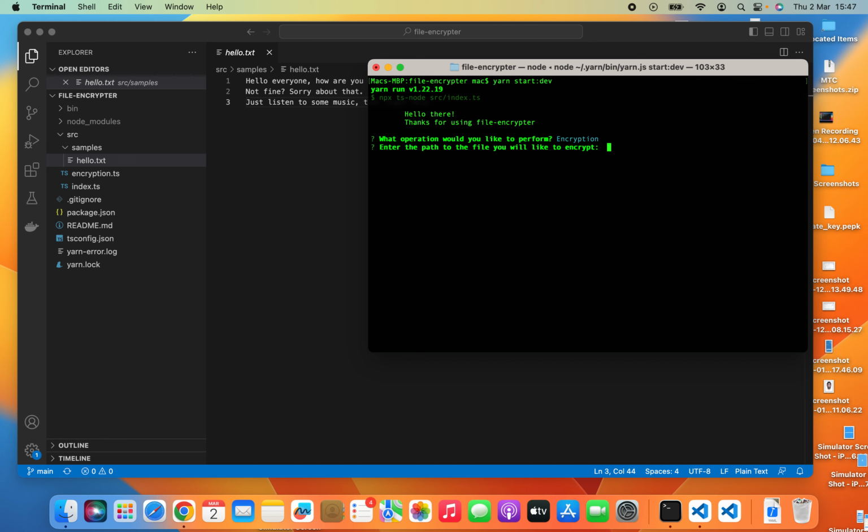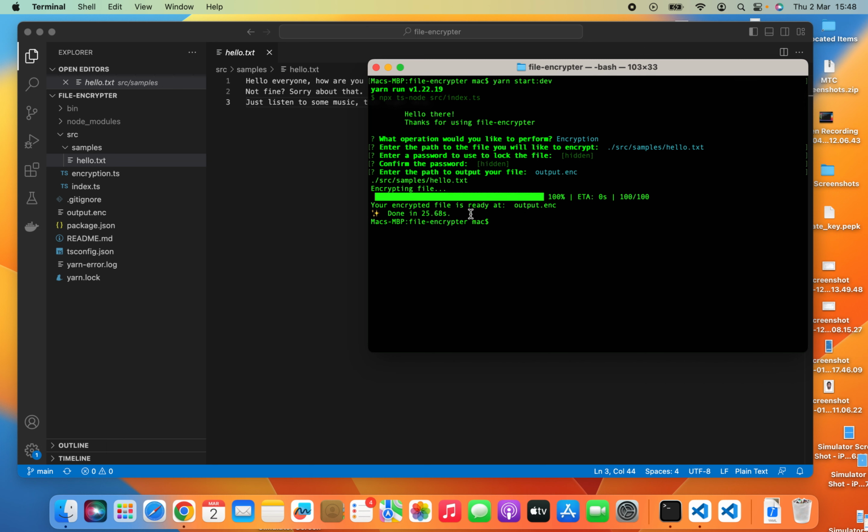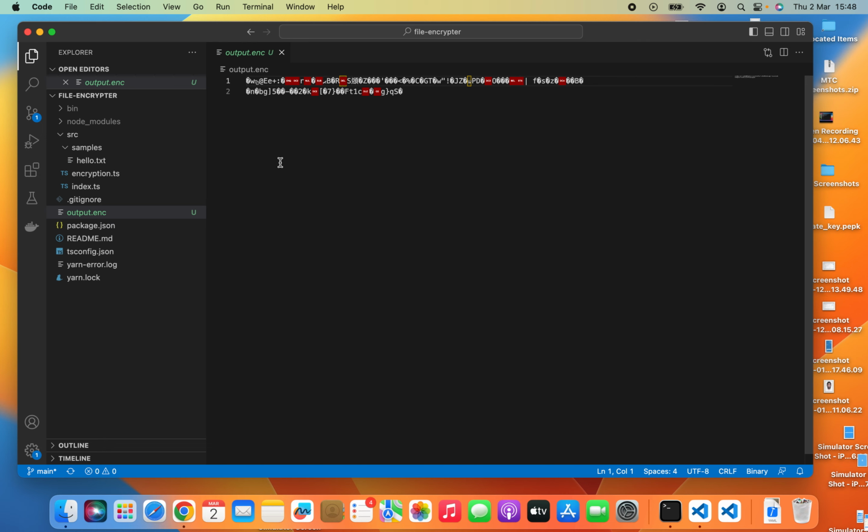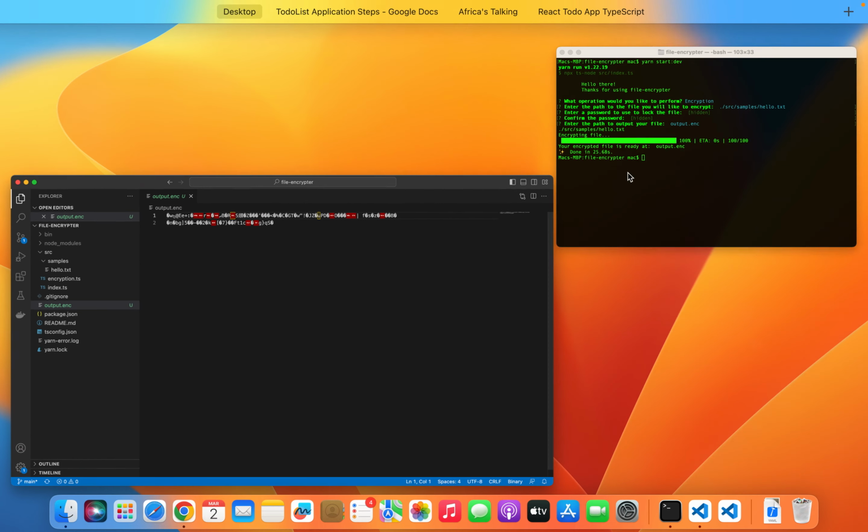Okay, so encryption, our file that we want to encrypt, the password, confirm that password, and we'll just say the name of the output file should be output.enc, and let's run it. So our encrypted file is ready, and here it is, output.enc. It's in a format that we can't really see because it's binary. If we try to open it anyways, we'll see gibberish. But it works.